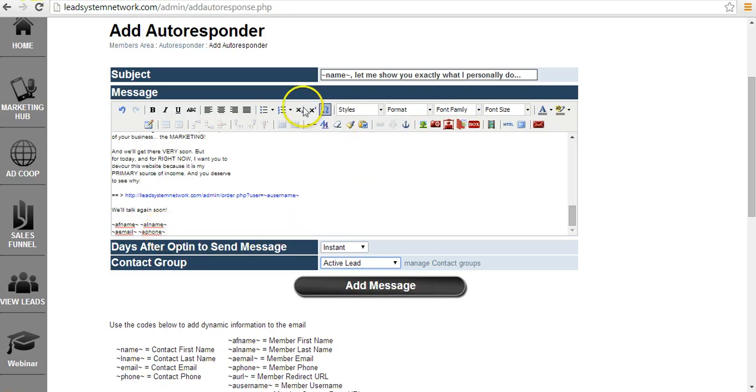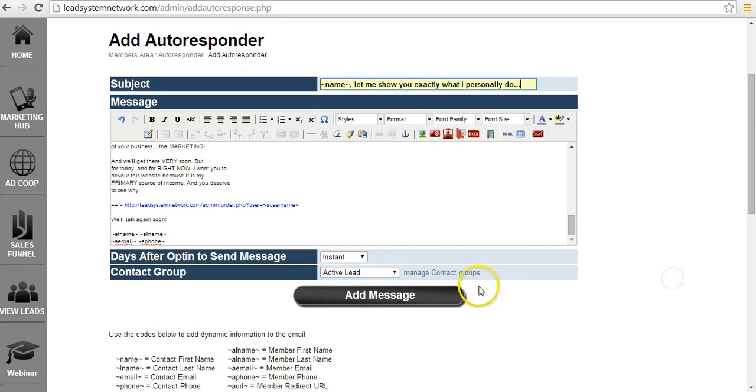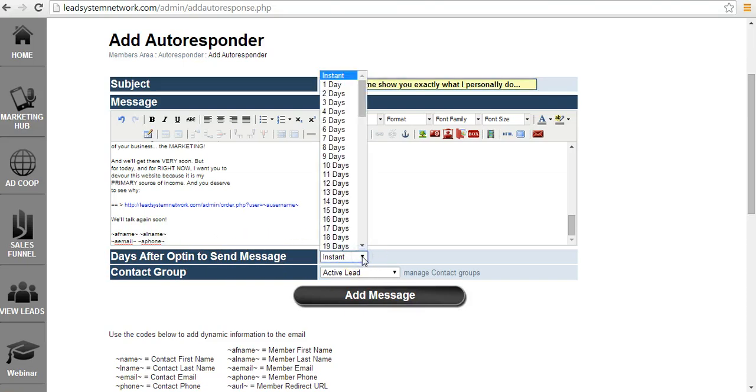Once you finish your message, make sure that you select the correct contact group, which is going to be your active lead. And make sure, guys, do not forget this, that you change this option here, which is the timing of your autoresponder message. We want this to go out 2 days after they opt in.